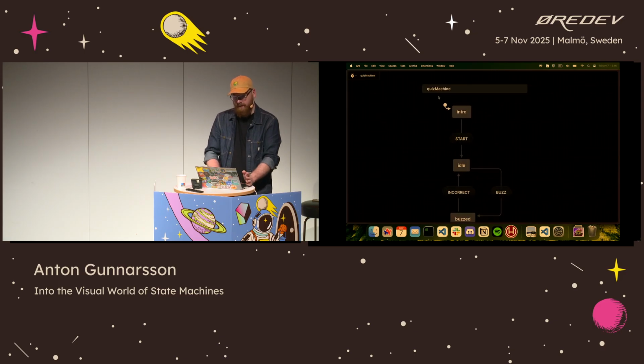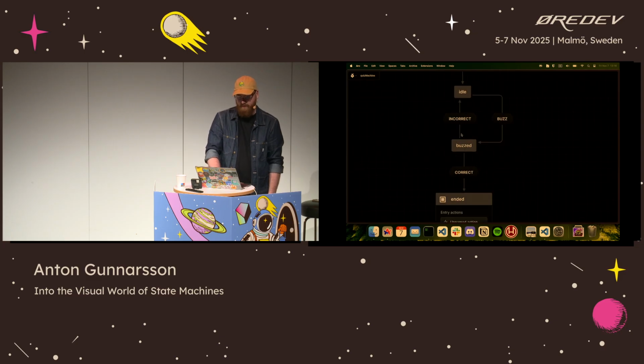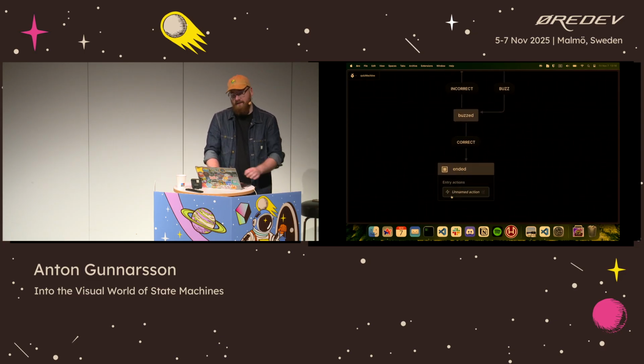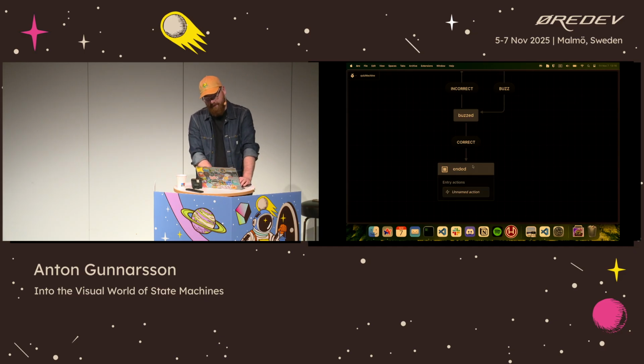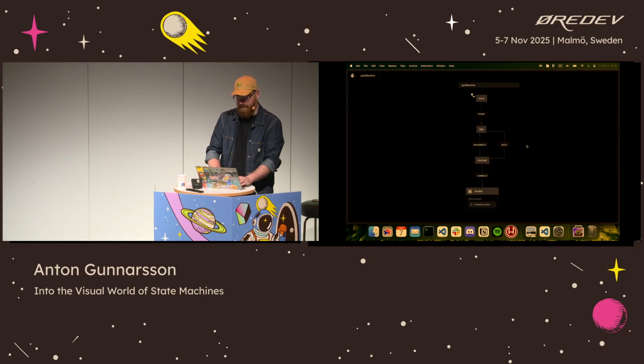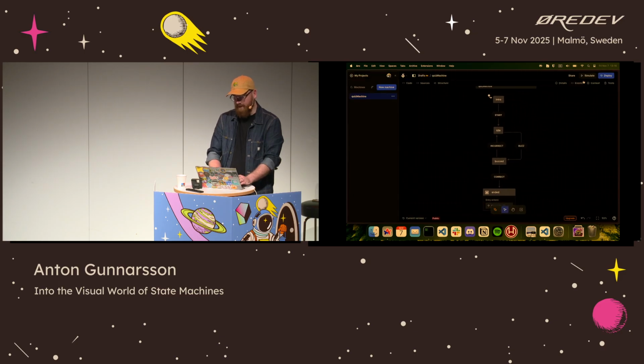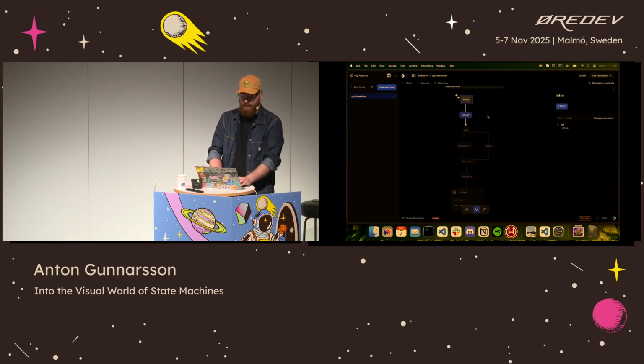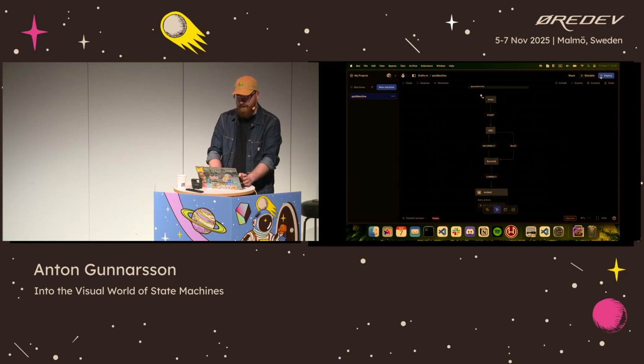So now we can see that, all right, this is our quiz machine, we have the intro, we have the start event, idle, bus, incorrect, bus, correct, and I did the action inline, the entry thing, that's why it says unnamed action, but then we have the ended state as well. And this is pretty good, but we can also click simulate, and suddenly we can click here and run this state machine. And we can see that, all right, we are doing this the same way. We can, of course, edit this state machine as well in here.